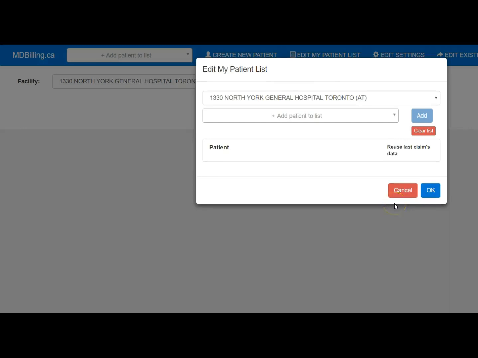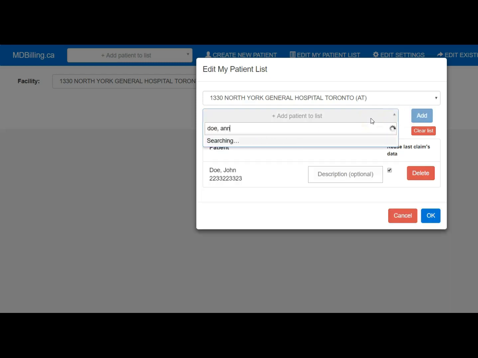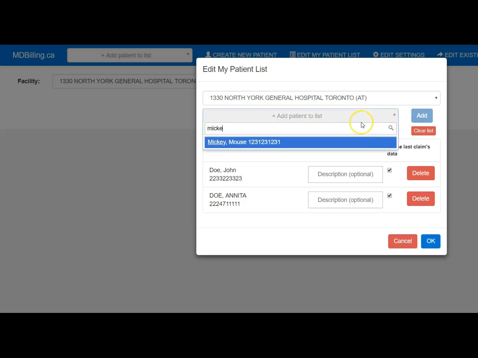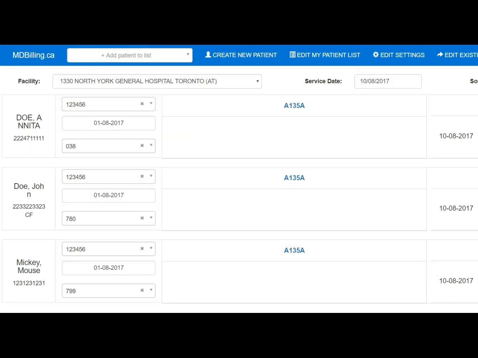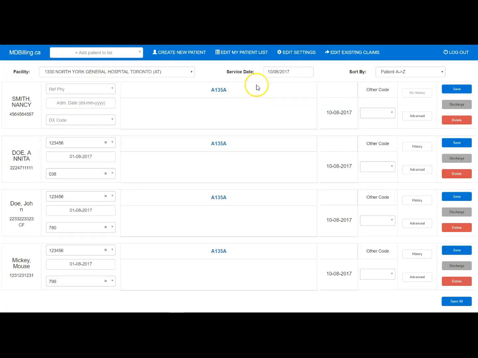Next, I'll need to add patients to my North York General list. Simply type in the name of the patients and add them to the list. For the new patients, enter the health card number and we'll pre-populate the patient's demographic information.